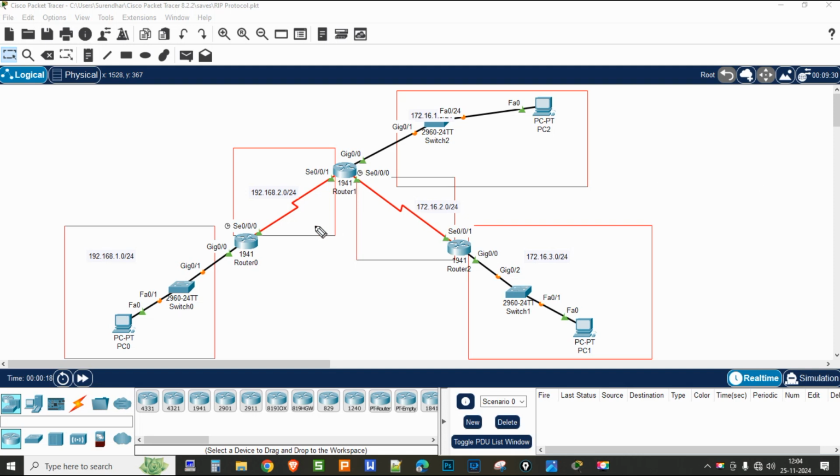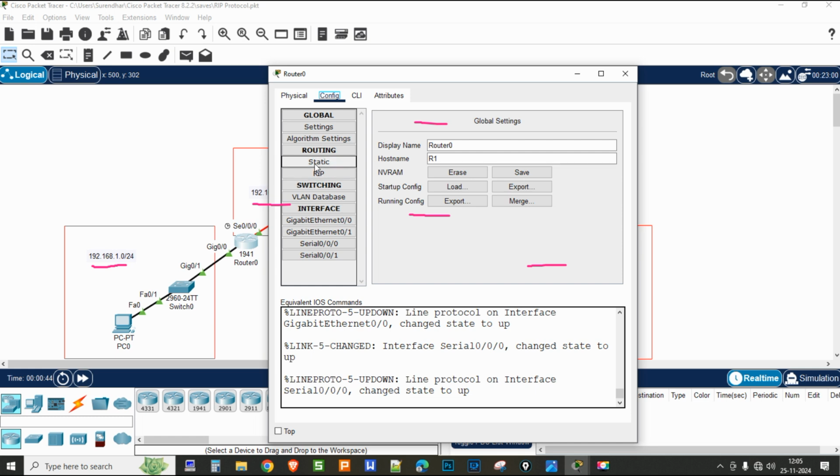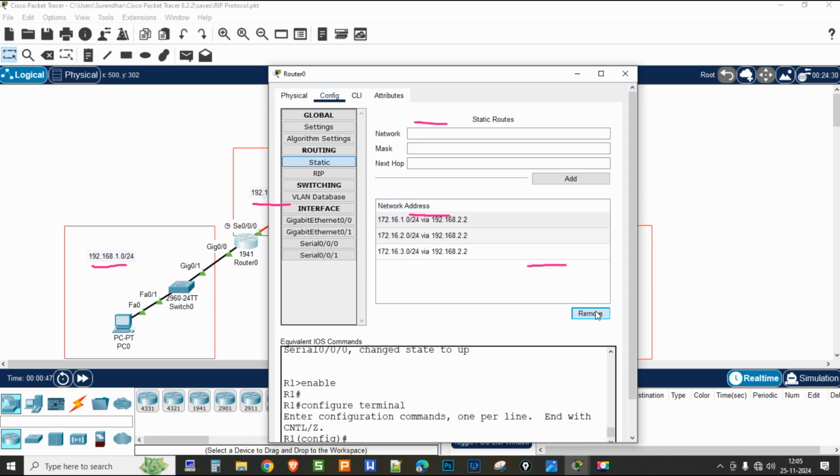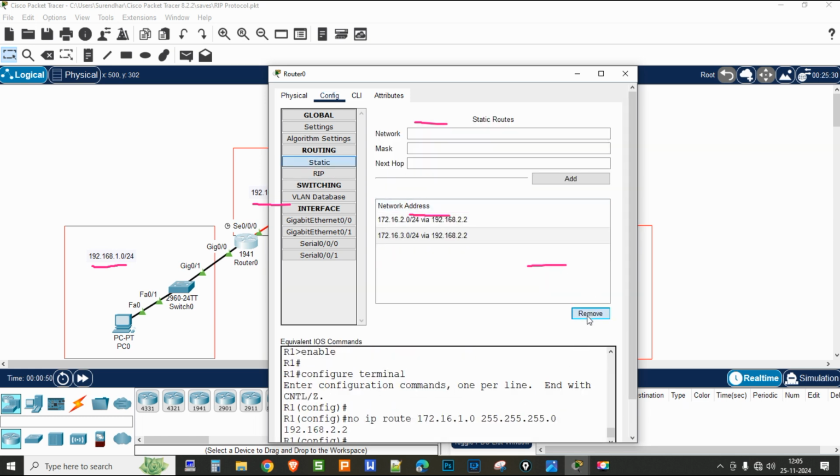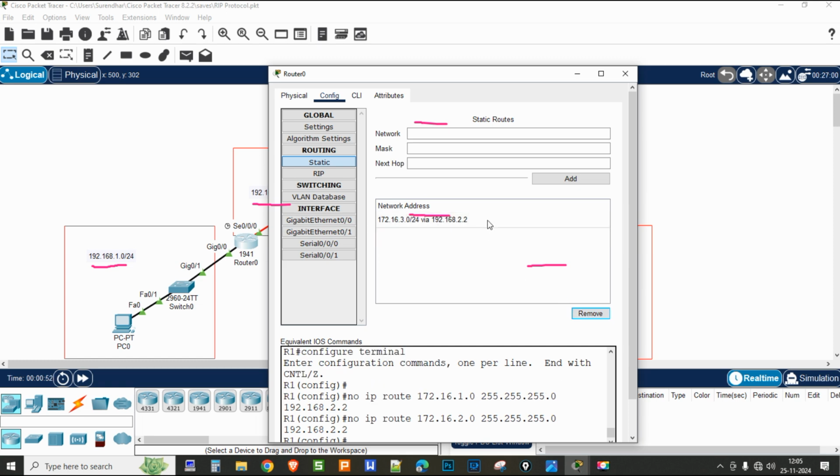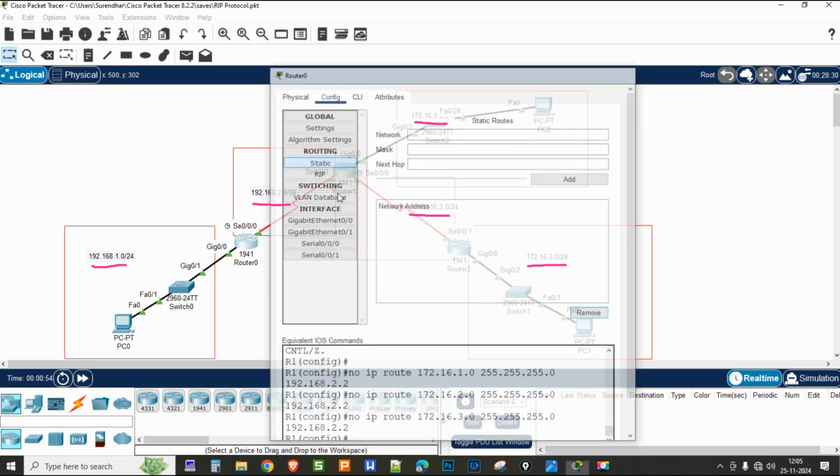Let's see the RIP protocol configuration using this scenario. It was already used in the static route configuration. You can refer to the previous topic on static routing. I have used 5 networks: 192.1.0, 192.2.0, 172.16.1.0, 2.0, then 3.0. If you have any doubt, please refer to the previous topic. I had already added the static routes. Now I remove the static routes from the routing configuration tables. You can see I removed the routes from the table for all the routes.